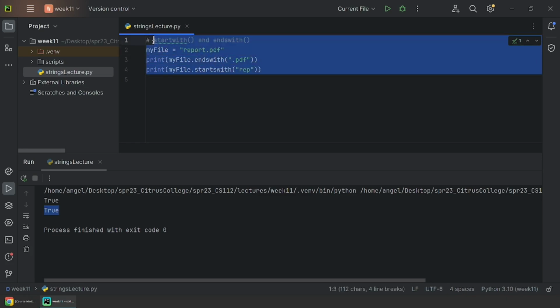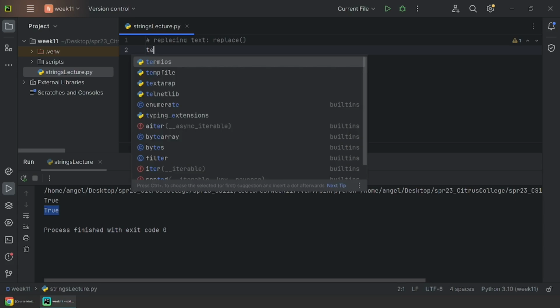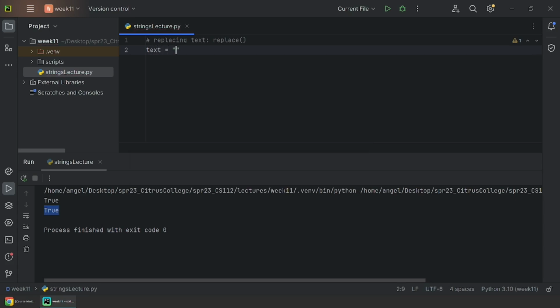And again, we can build on this even further and talk about replacing text using the replace method. So another useful string method. Let's have some text, and it's going to say, I love Snubbles. I do, by the way. I love my dog.